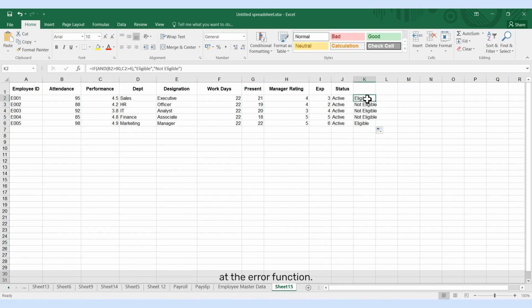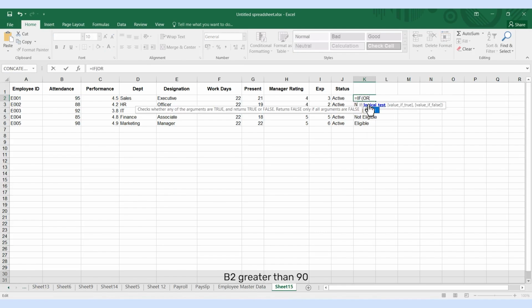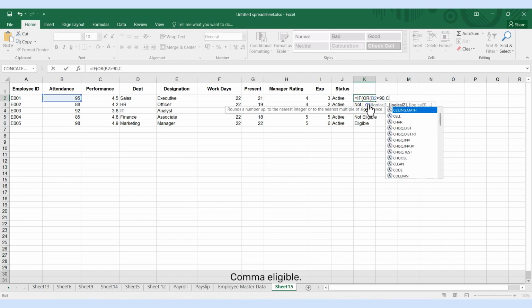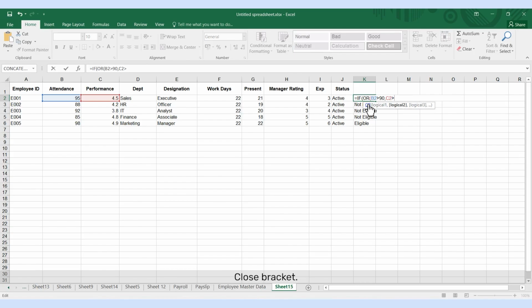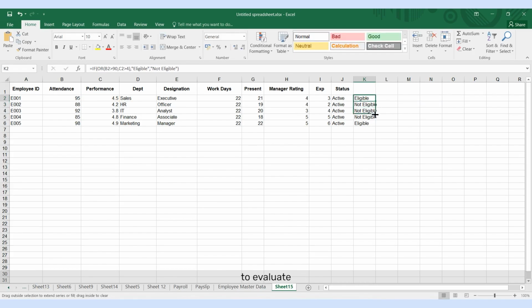Next, let's look at the OR function. The OR function returns true if at least one condition is satisfied. In cell K2, type =IF(OR(B2>90,C2>4),"Eligible","Not Eligible"). Here, even if only one condition is met, Excel will display Eligible. Drag the formula down to evaluate the entire employee list in one go.